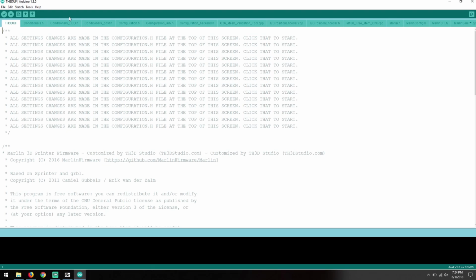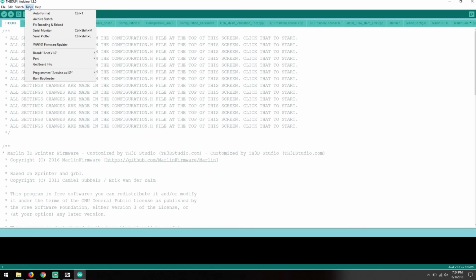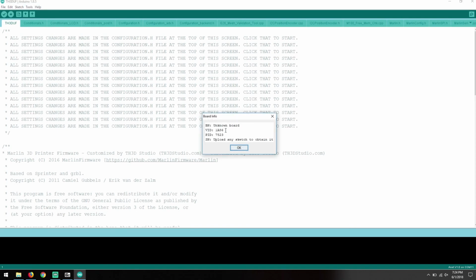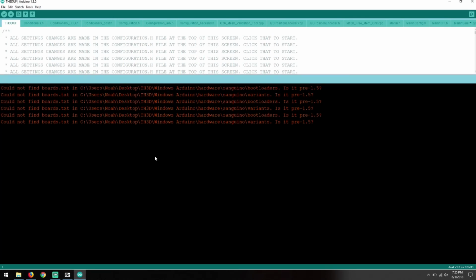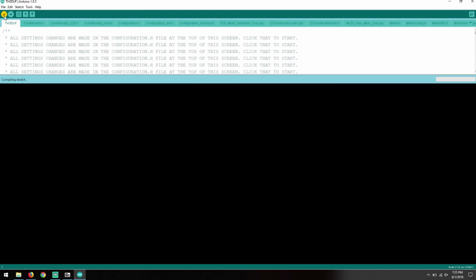Okay, so the system is booted up. We can now go to port, and I only have one USB thing plugged in, so it's COM11, and if you want to check it, go ahead and hit board info. It'll say unknown board, but that's fine. It is actually the right one. I like to expand this up a little bit so that I can see what's happening as I do a compile. So up in the top left, you'll see a verify button, which just looks like a check mark. Go ahead and hit that, and it'll compile the sketch, but not upload it.